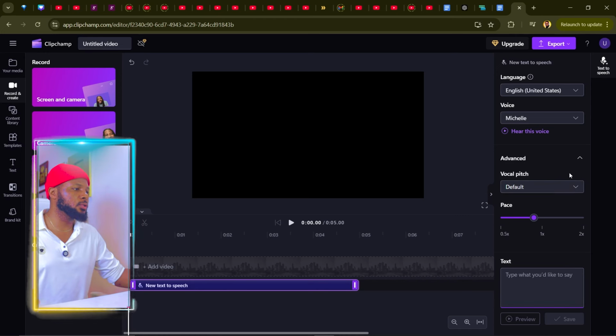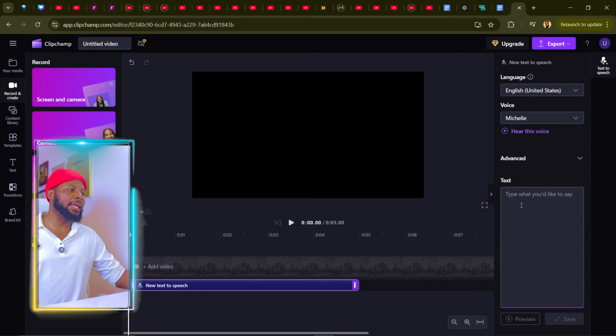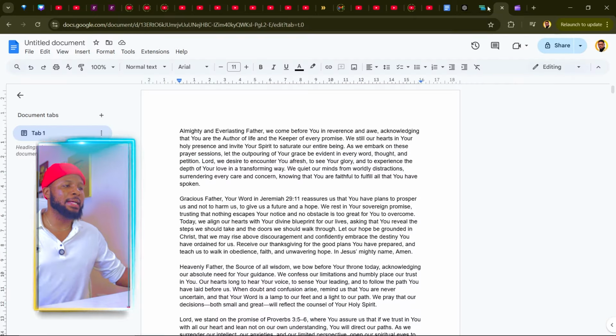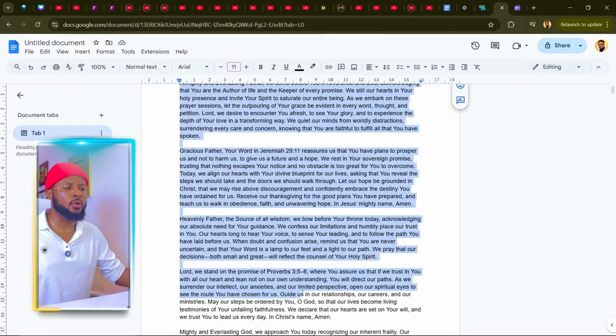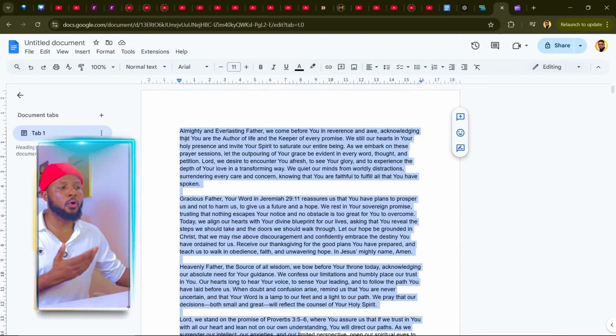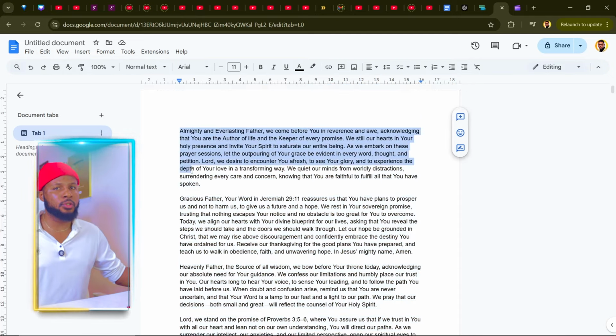So the next thing I'm going to do is put in my text here. To do that, all I have to do is copy this. Usually you can only do about 7 to 8 minutes per time on Clipchamp. You can't do more than that for each session. So all you have to do is copy it in bits, right?